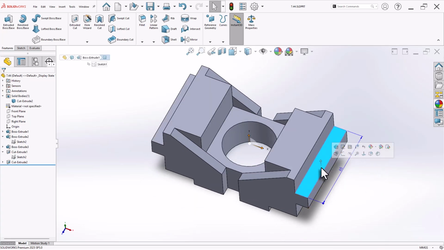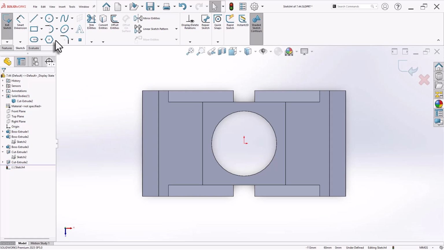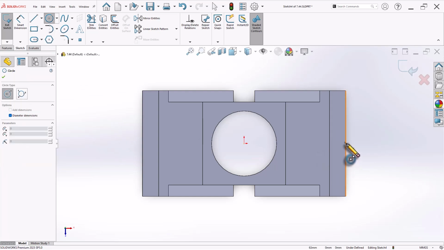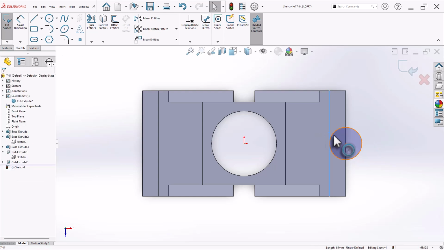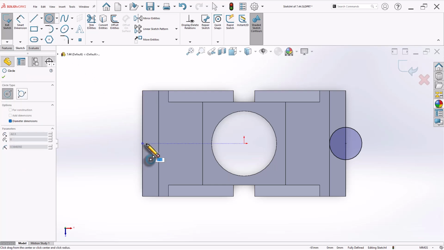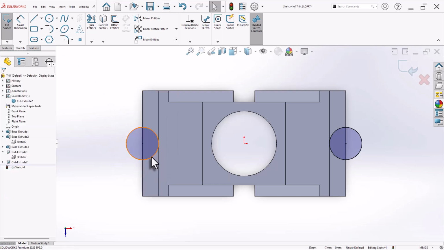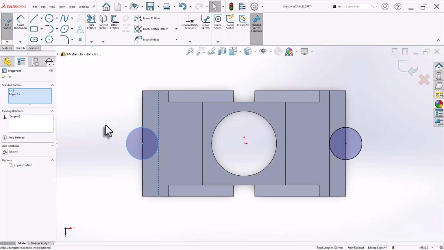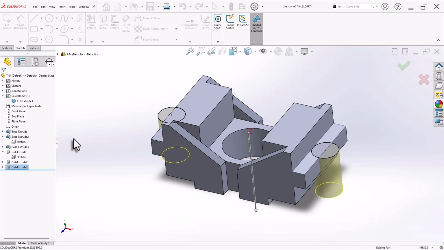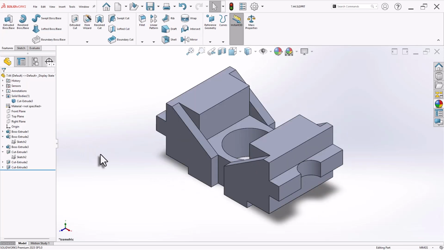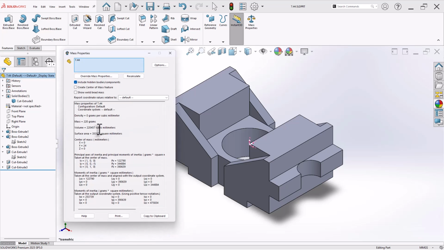Now let's create semicircular cut over here. Instead I'll go for full circle. Select these and make them tangent. Similarly, let's select this and make them tangent. Now let's go for extrude cut. Now let's measure the volume. So it is 220,457, which is correct answer.